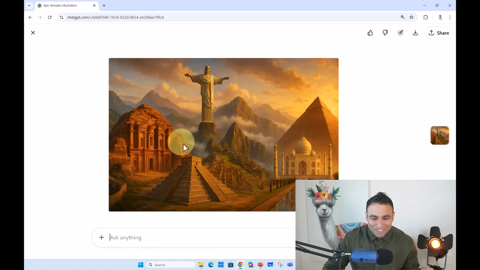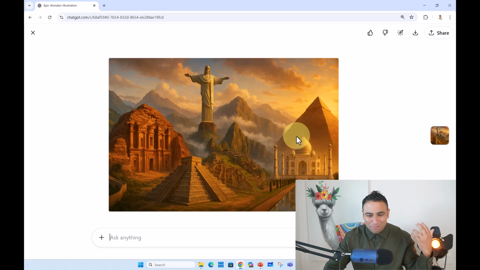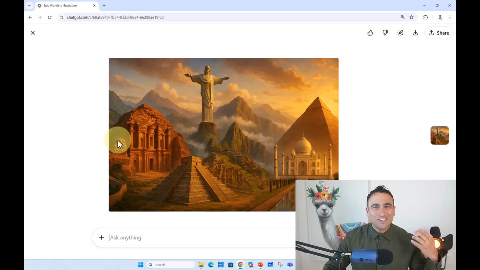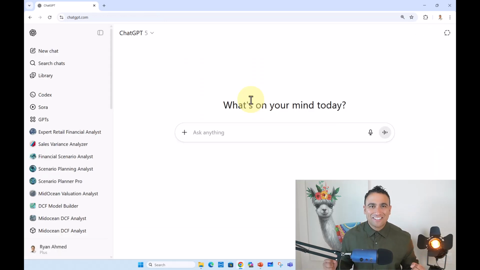Look at the details of the image. So it combined here, for example, the Great Pyramids of Giza, combined as well Taj Mahal. You can see here as well the Petra here in Jordan. It's just pretty incredible. All right, next I would like to show you the capability of GPT-5 in generating new videos that never existed before.